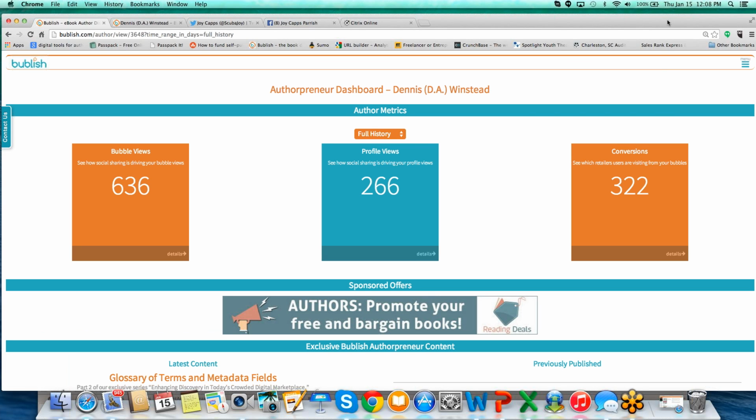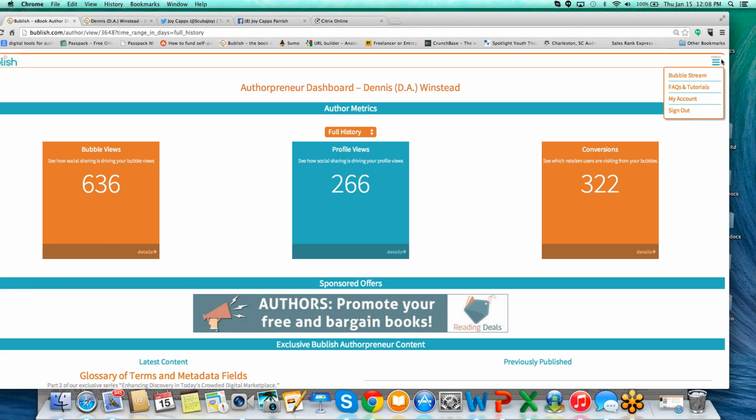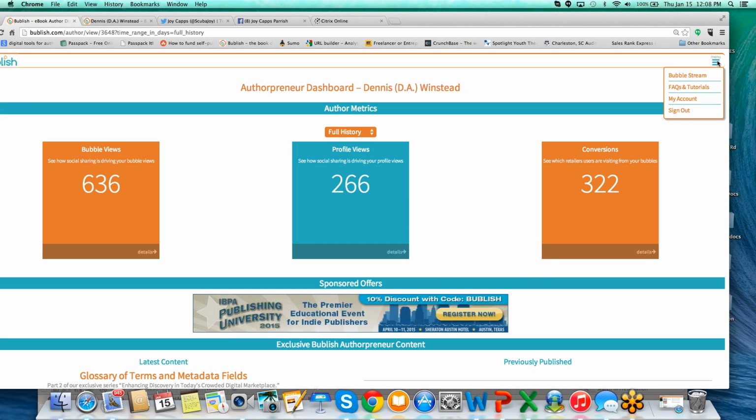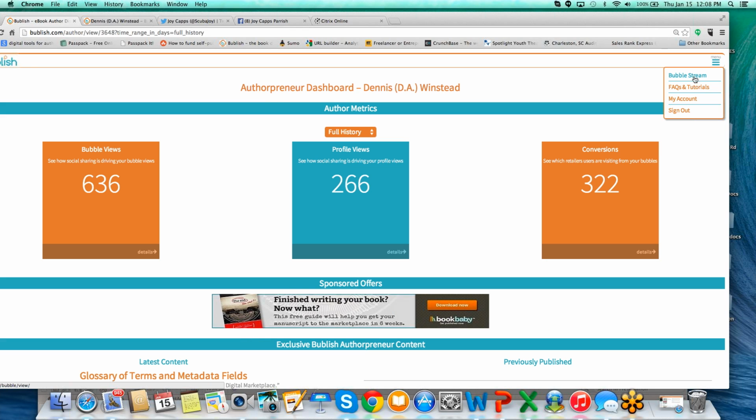Before I even show you the metrics, I do want to point out right here our menu. This is the way to get around Bublish, and it makes it really simple to navigate. So we were just in the bubble stream when you were looking at Dennis's bubble. We were in the bubble stream. Now we are on the dashboard.